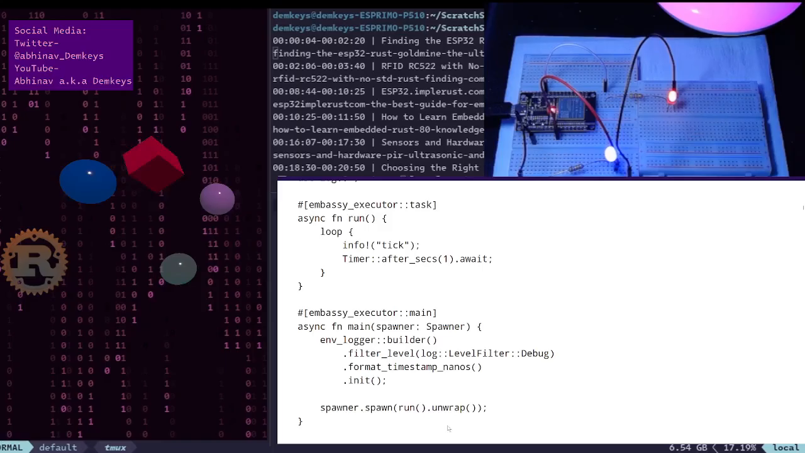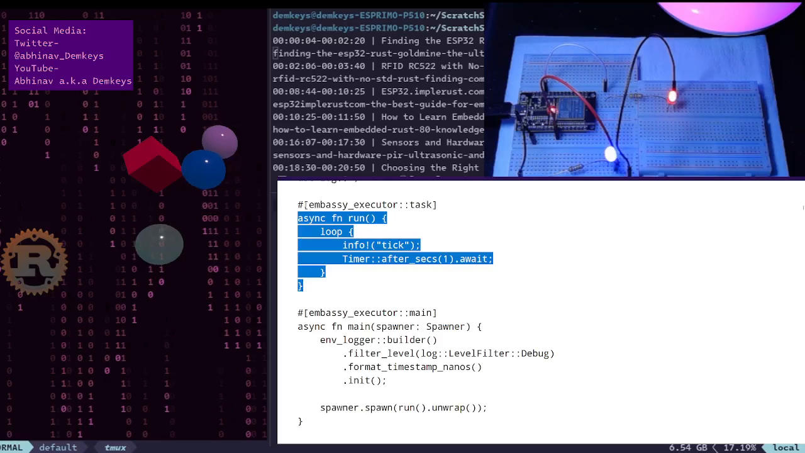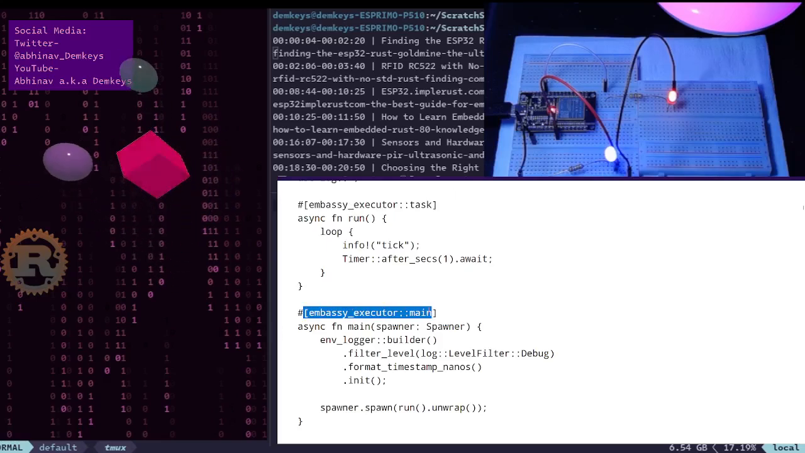Spawner.spawn run.unwrap. And that is this. This is our task. And this says embassy executor main. So this is probably the main function in the async runtime.